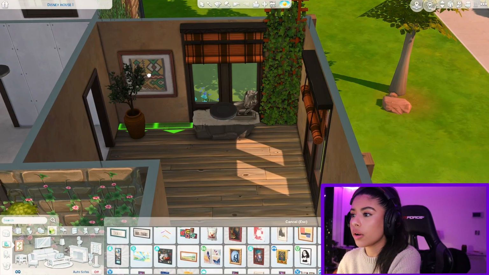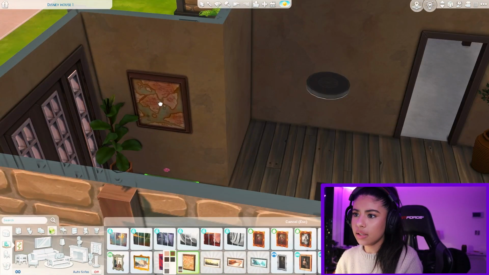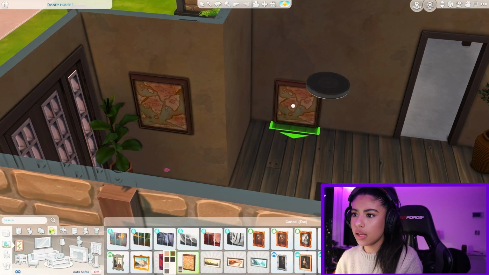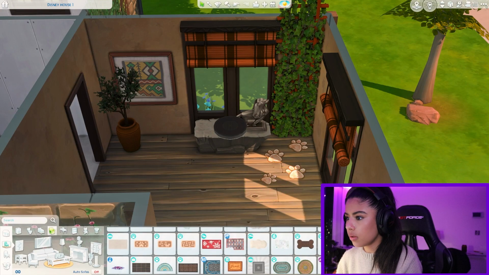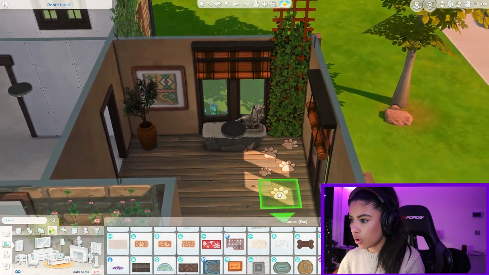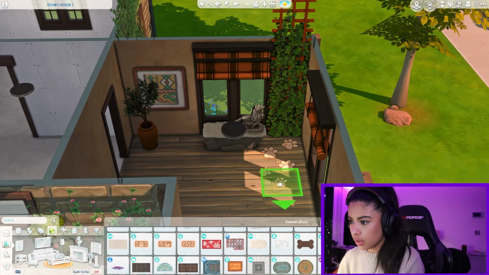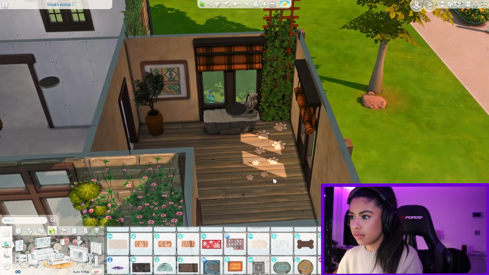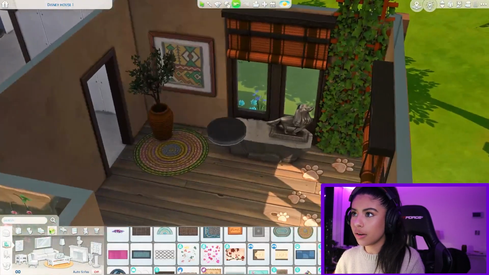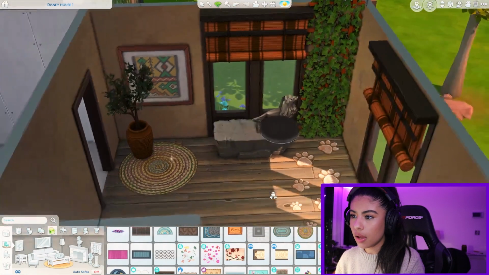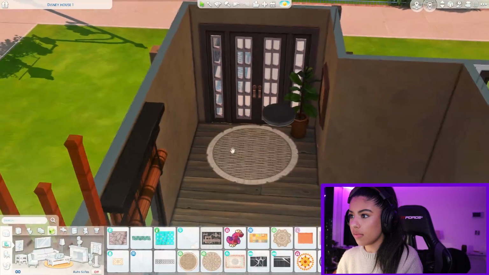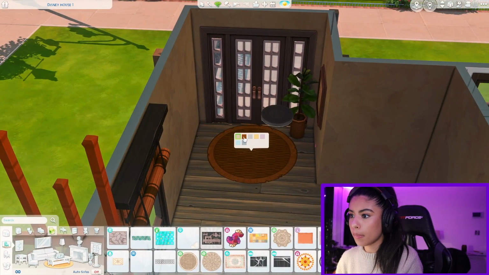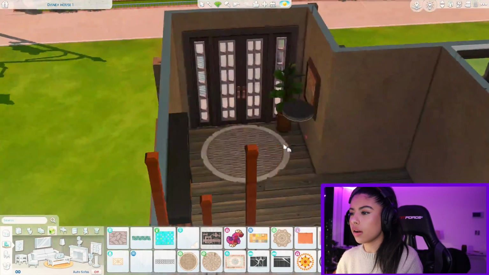I'm gonna add this artwork on the wall and another little artwork just in the entranceway. I'm gonna add a few little paw prints kind of coming this way, like that, coming down here. I'm gonna add this rug in this corner. We'll keep it in that color, I think.